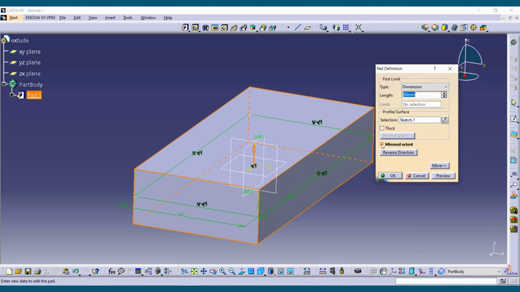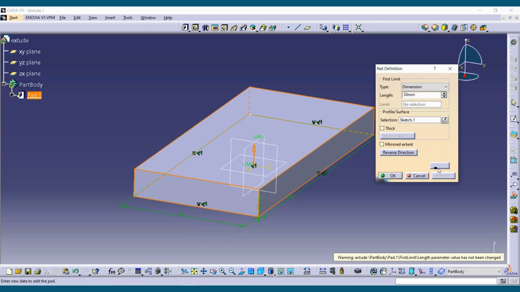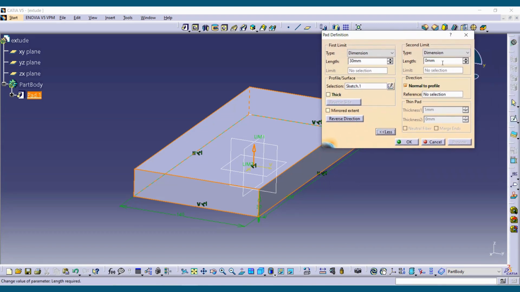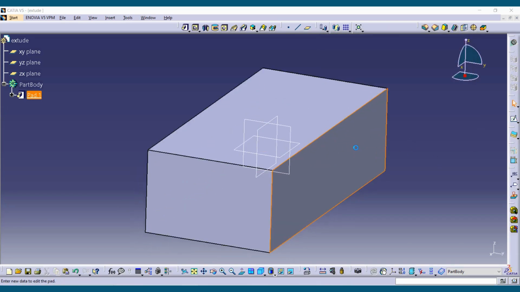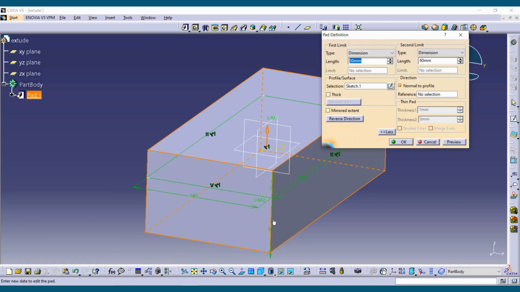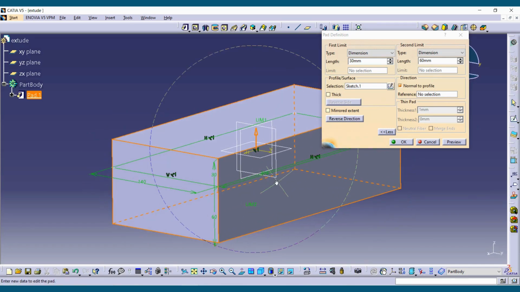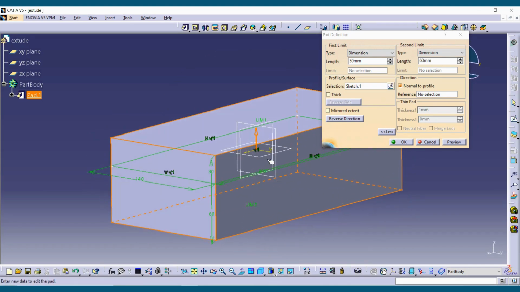If I don't want it to be mirrored, if I want it in only one direction, I'm going to say 30 at the first direction, say preview, and then we can click on this option, that is more, and in the second direction, means second limit, we can put up a different value. So I'm going to take 60 mm here, say OK. Now we can see 30 mm is coming above and 60 mm is coming below the sketch. So this is non-symmetric extent. Pad has been taken at both the sides non-symmetrically, above 30 and below 60.